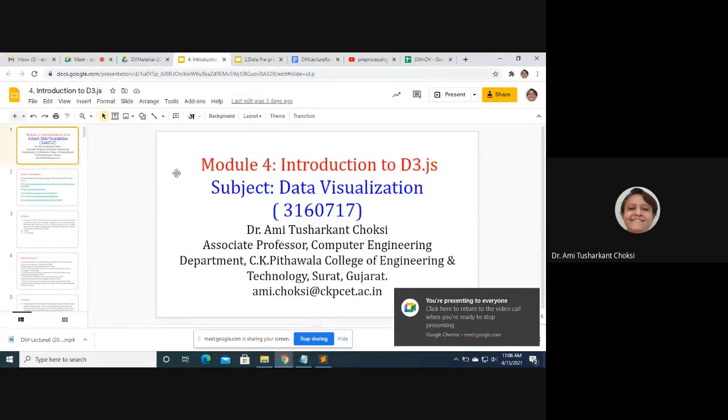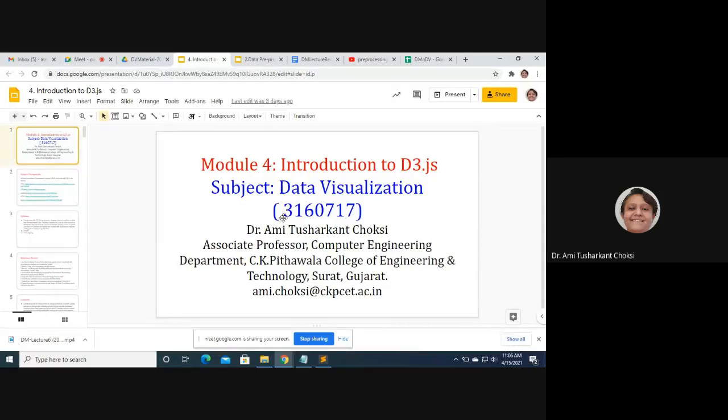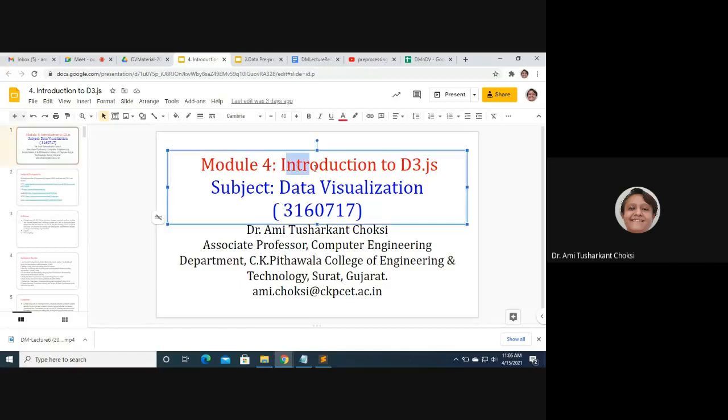We are learning our subject Data Visualization, subject code 3160717. In that, we are learning Module 4, that is Introduction to D3.js, right?